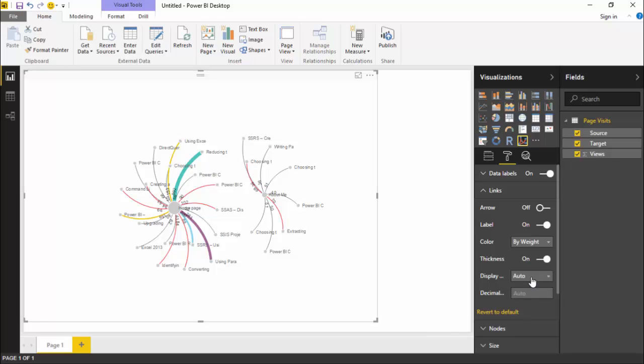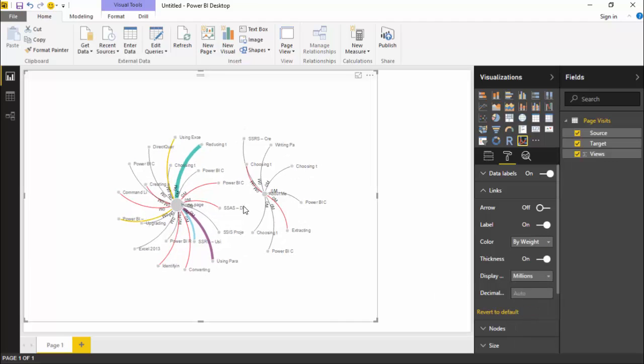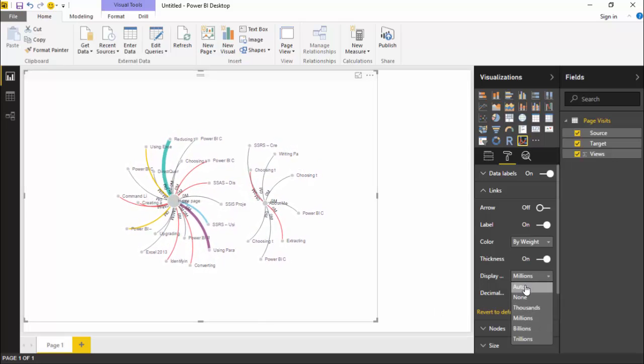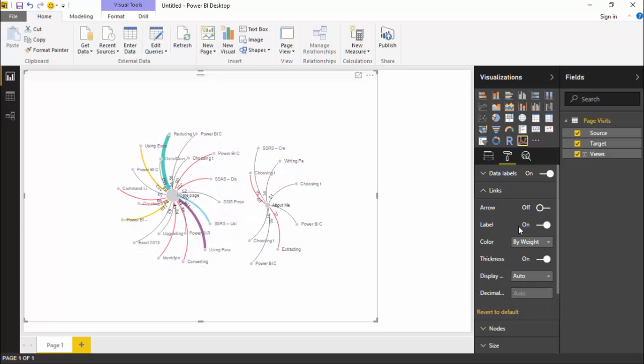There's a few other things here. You can also change the formatting or the display of those numbers. Again, we have those numbers showing right now because we turned on the labels, and you could change those values. If you wanted to see it in millions, for example, that's kind of a bad choice here because now it's showing all of them as 0 million. Really, auto is the best choice there if you have the data labels on.